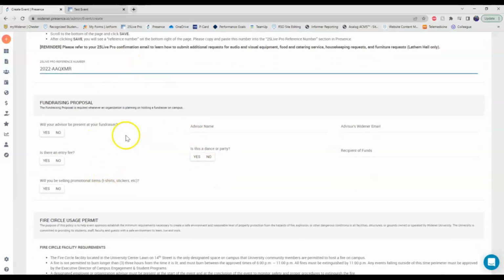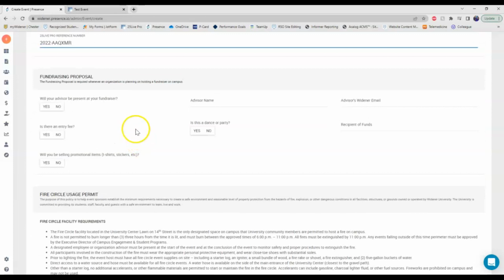Next is that fundraising approval. So this is required anytime that you are taking money. So will your advisor be present? Either yes or no. You're going to select your advisor name and their Widener email address. You're going to let us know if there's an entry fee, if it is a dance or a party.